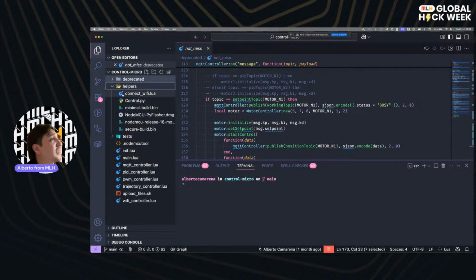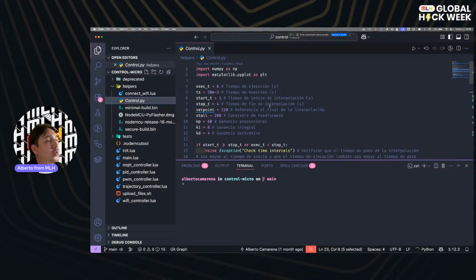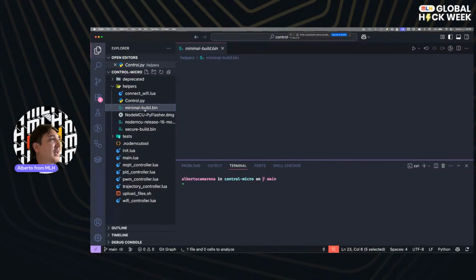The helpers: there's a connection Wi-Fi Lua. There's the control pi to validate what we were doing, and I ported this from Python to the Lua file. Minimum build, it's bin.